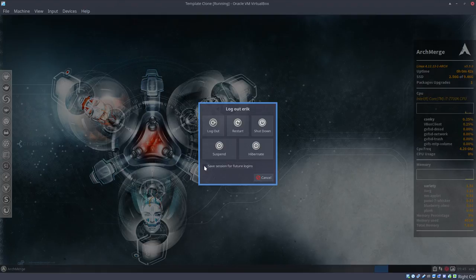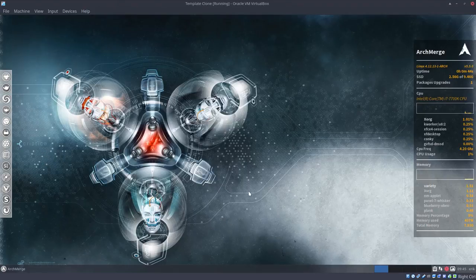Save sessions for future logins. Cancel, otherwise it'll remember everything that you say when programs were open. It'll open them again, whether you like it or not.